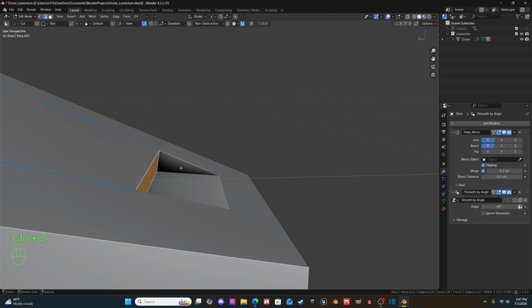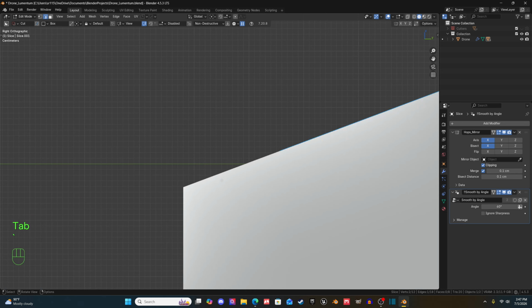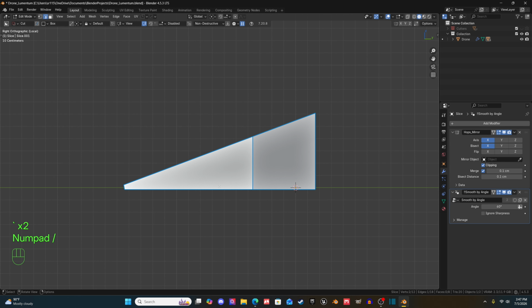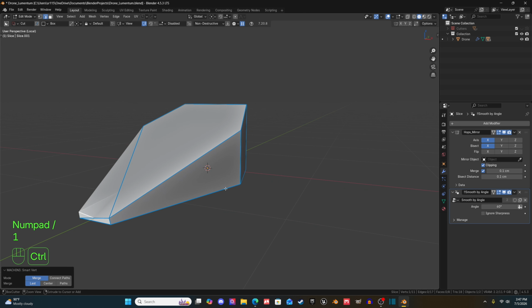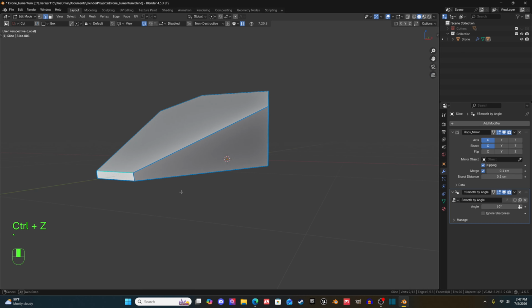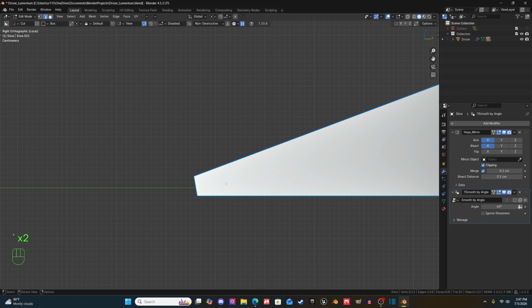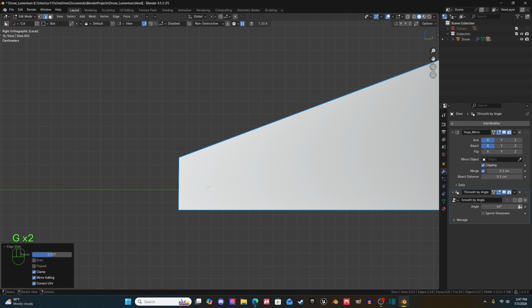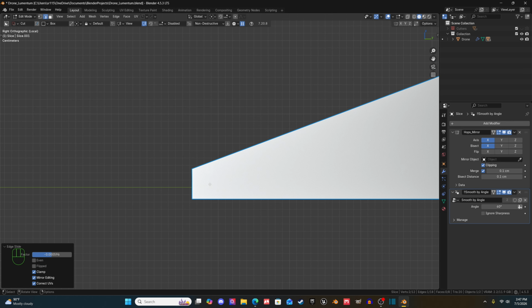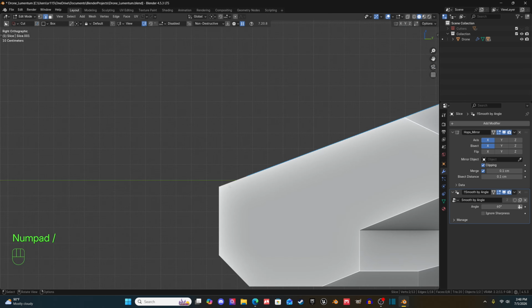What I can do instead is grab this edge and let's see if I isolate it. Go to right view, and what I can do is kind of just edge slide it. I can kind of just eyeball it here, and that's looking okay. But if I hit G twice again to edge slide and I hit C, I can actually bring it back a little bit, and that actually looks like it's perfectly flat. So I'm actually going to leave it like that.